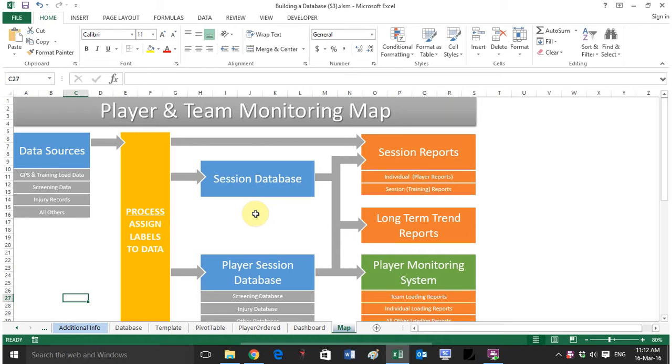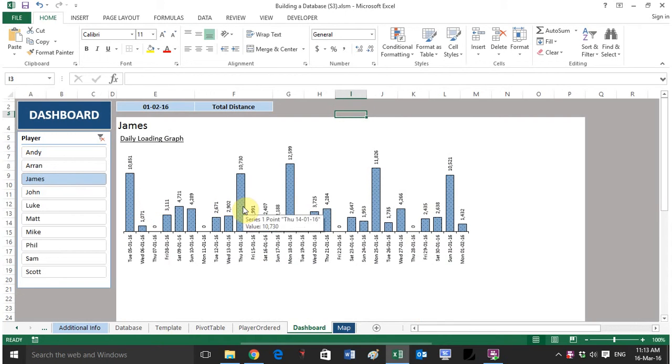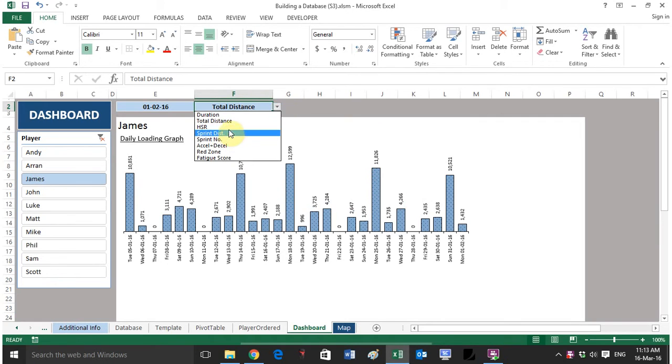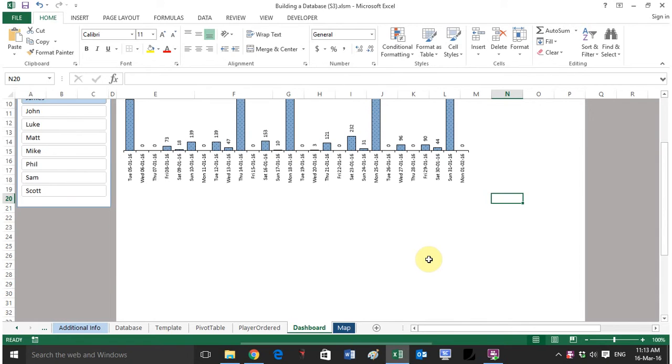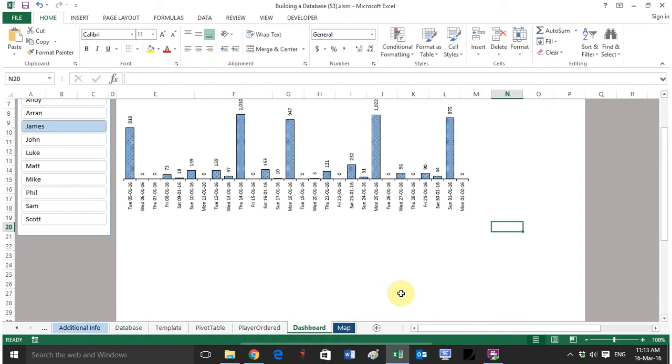Today we're going to look at building a weekly loading graph that will be dynamic by player and metric. So this is part of the dashboard and the reporting stage. So far for the dashboard, as you can see, I've neatened up the session loading graph, so we can sift through that by player, and we can sift through that by metric there. Okay, so what we want is underneath it, we would want a weekly loading graph.